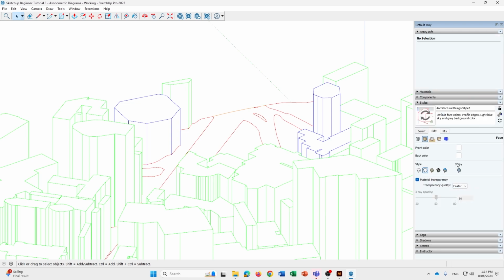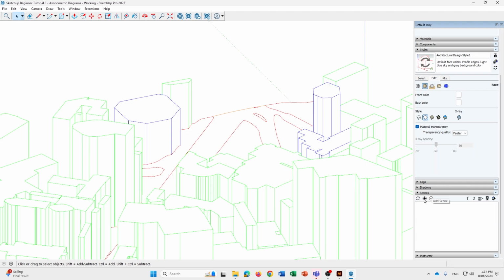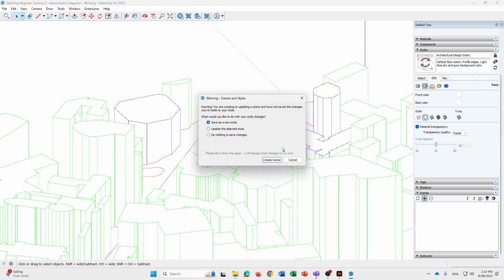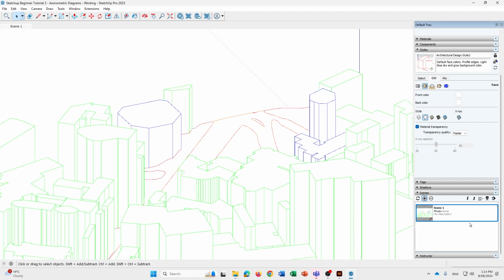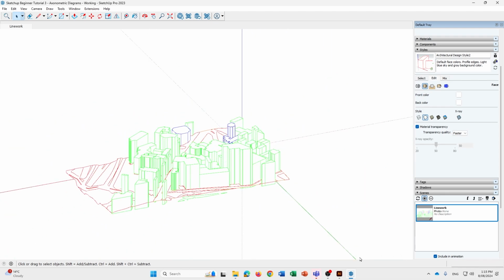And what we're going to do is we're going to go to the scene, which should be down below on your right. Should be a tab called scene. And you want to click the plus sign to add one. Here, just save as a new style. Then that should create scene one. I'll quickly just rename this to line work so it's easier to manage. So just right click, rename. I'm just going to quickly skip to adding the shadows now. Actually, no, it's fine. We'll just keep it line work right there. It's fine.